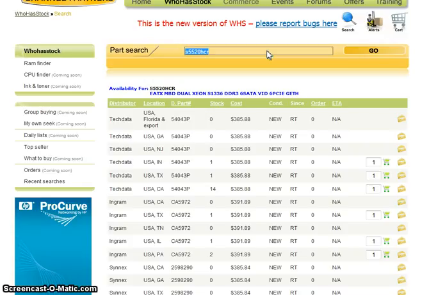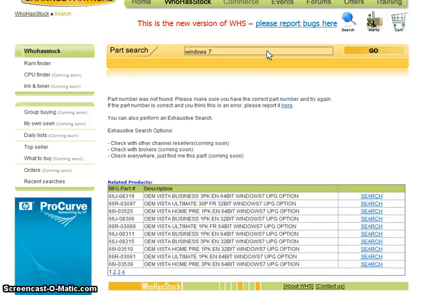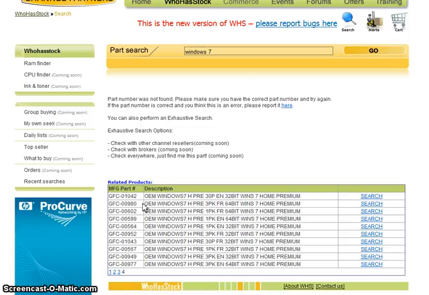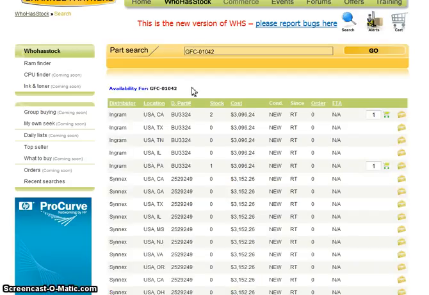If you don't know the part number, you could just type it up, and Who Has Stock will go and fetch, to the best of its knowledge, what you're looking for. There you go. It didn't find any manufacturer part number that is Windows 7, but it found you a whole bunch of examples. I tested this before, so I know for a fact that there's stock of some of these, because there's not stock of everything. So you just click on the one you want, and there you go.